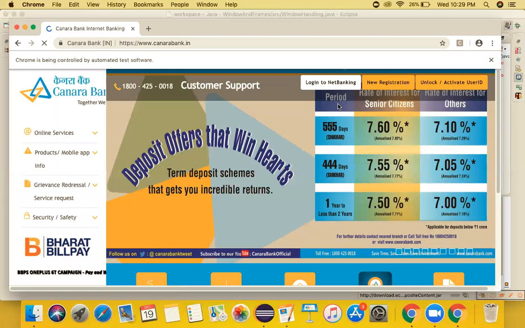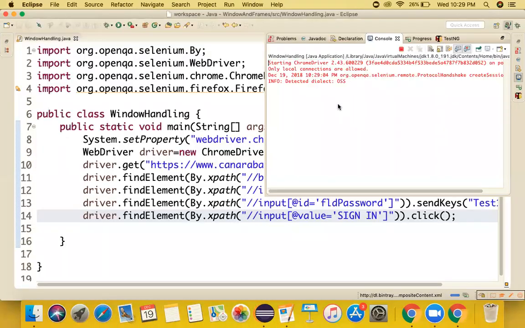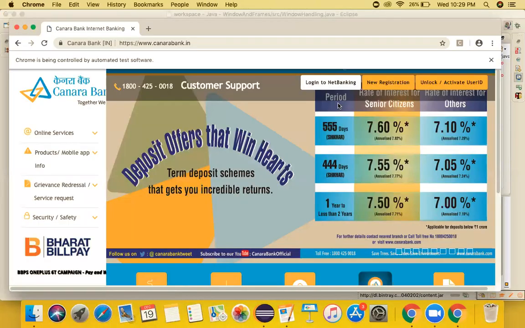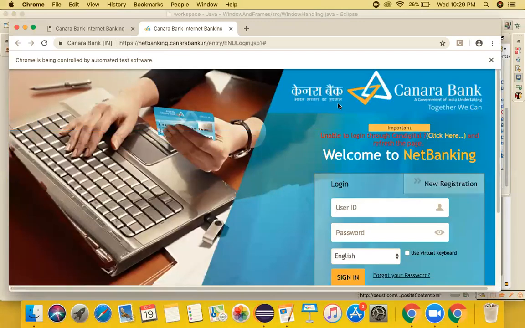Okay, so it will first load the entire page and then it will click on the login button. Unless and until the entire DOM is loaded, it will not click on the login to net banking button. Still running. I guess we have very slow internet. Yep, it is clicked and now it is opened. But can you see the username is not typed over here, and the password is also not typed.